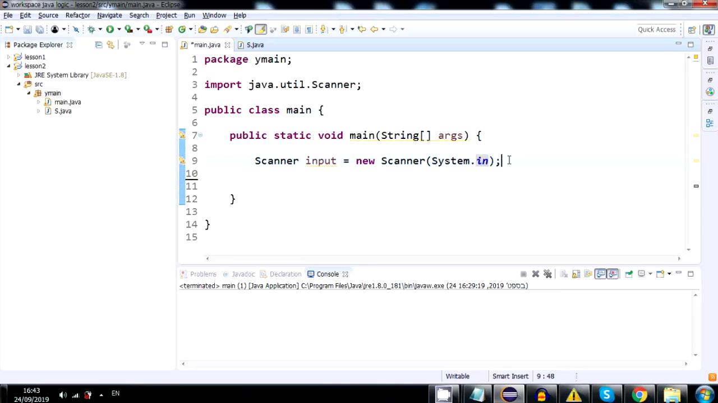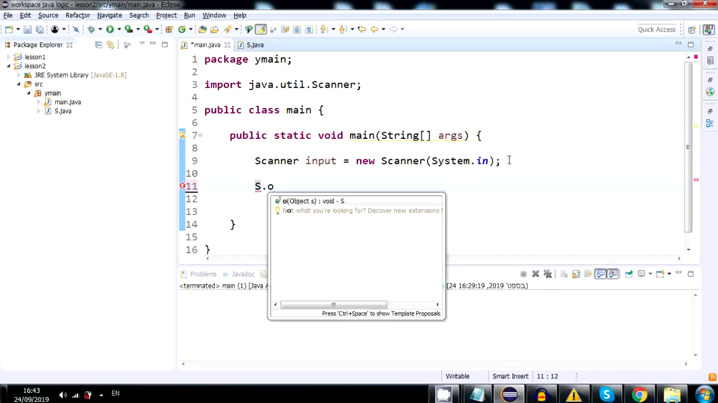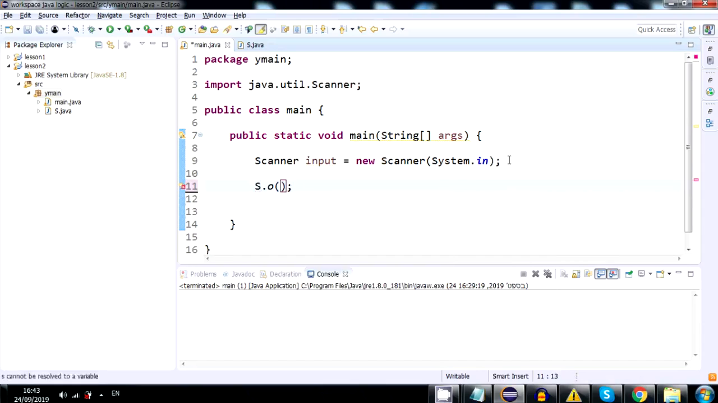Now, after that, we'll do something that we already did, output something. We'll ask the user for his name. We'll write s.o., it's short for system output print. We will write, what is your name. Now we want to get the user input using the scanner we created.